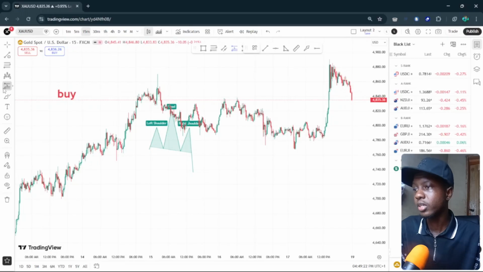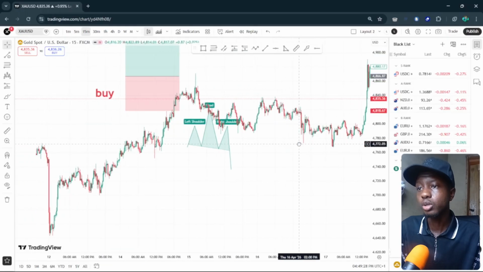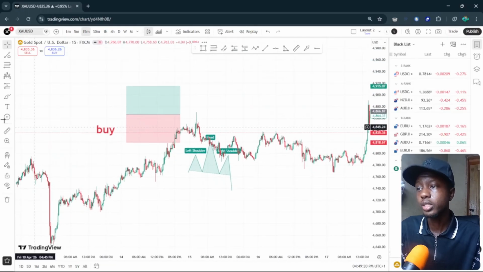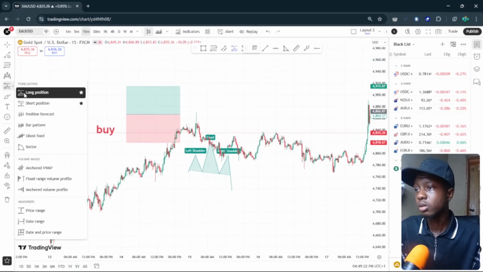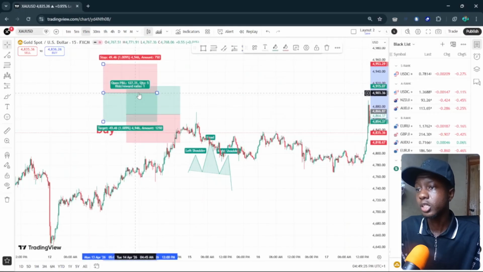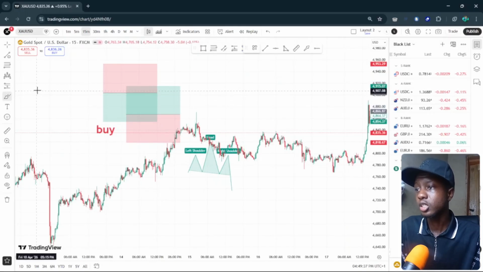We also have the long and short position right here. As you can see, the first is the long. You can just tap it and place it like this, which means you are about to take a buy trade. And if you click on the second one right here, it means a short position. Simple as that.